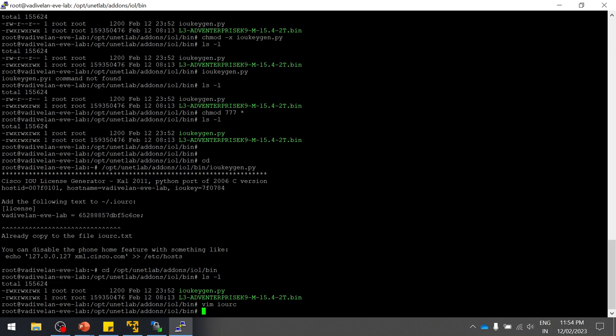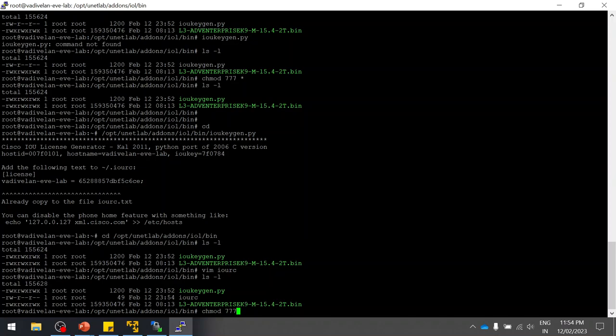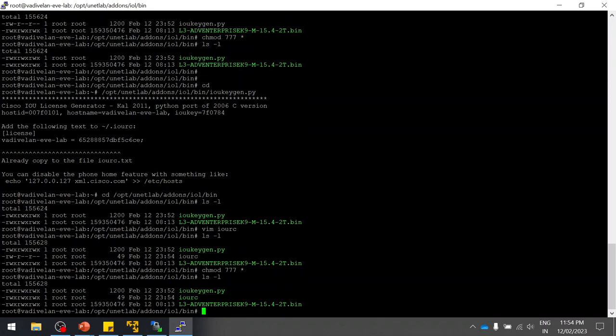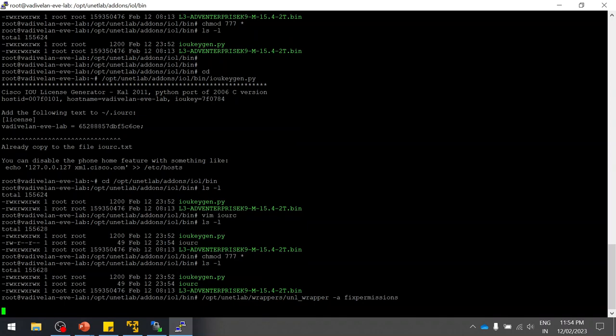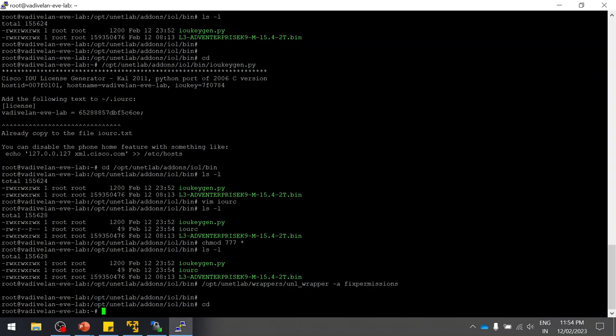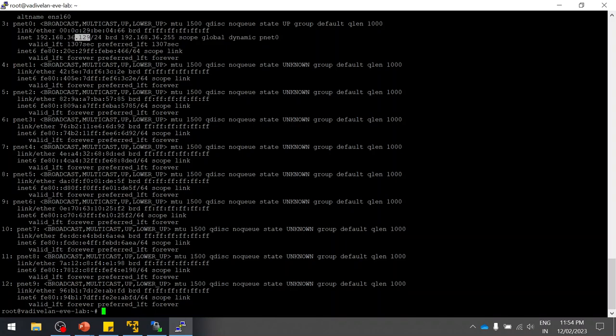Now, I always use this because it's a lab environment, my laptop is my own lab, so I always give the complete permission, which helps me prevent permission denial. So let me fix the permission completely. Yes, now it is completed. Now I need to check the IP address. So this is my IP address. Let me quickly open my browser with this IP.